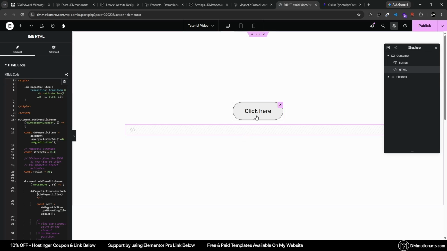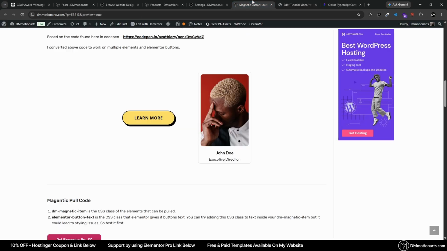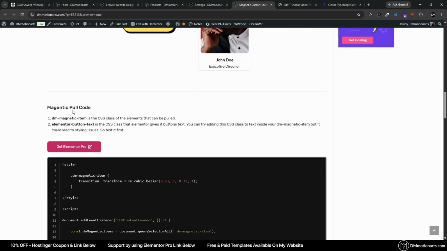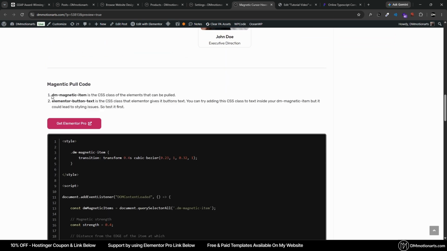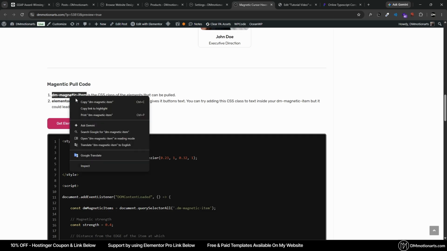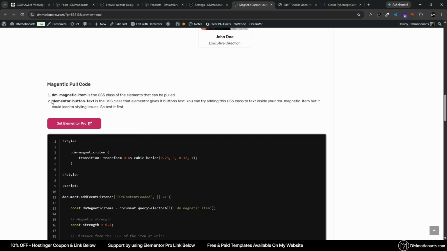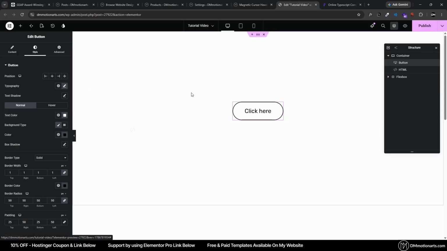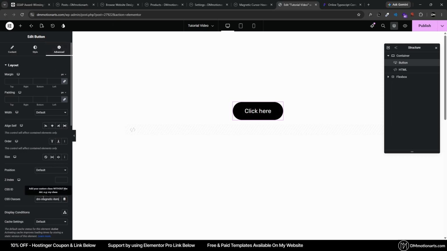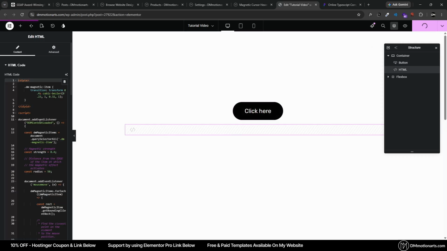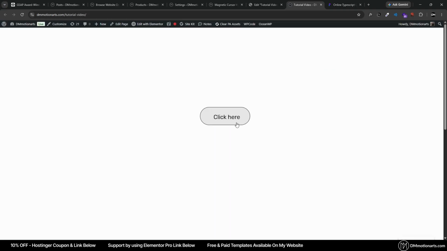Once you've done it, it still would not work, because you need to go back to the blog page and look for this text. There's bold text called DMMagnetic item. This is a CSS class which needs to be pulled, and I'll explain what this is, but for now let's just keep it like this and give it our CSS class. And it would not work in here, so make sure to go into the live page, and you could see it's starting to work already, and the text in the center is also moving.